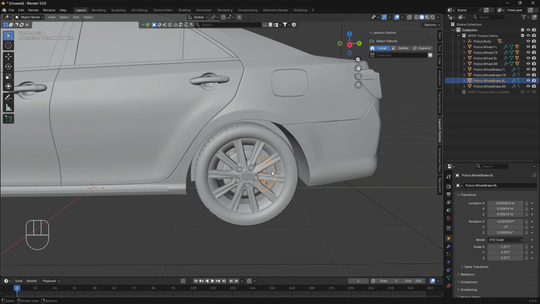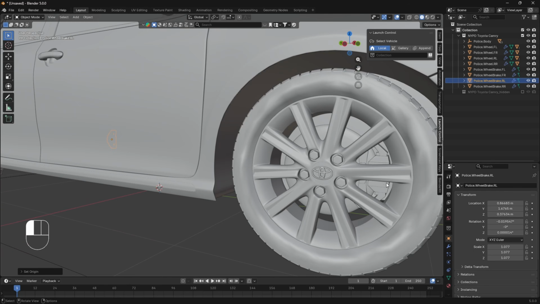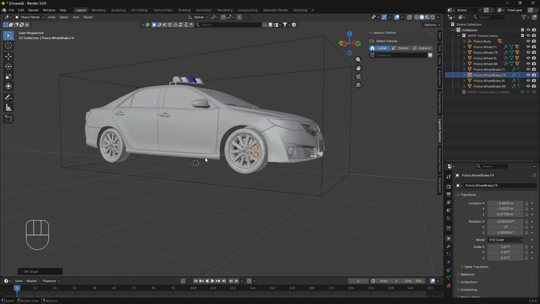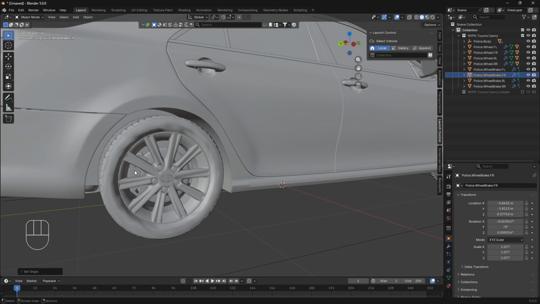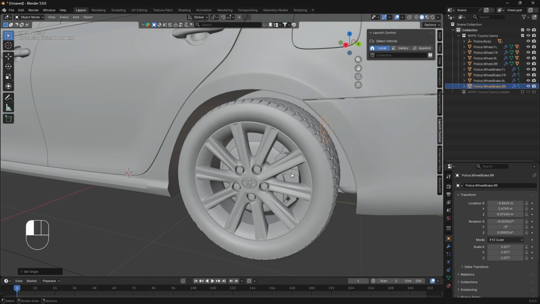Even for the brakes. Oh, well, not for this brake. So yeah, again, you've got to make sure the origin point is at the center of each of these objects. Even the brakes. Just talking about for the tires. Okay, good.